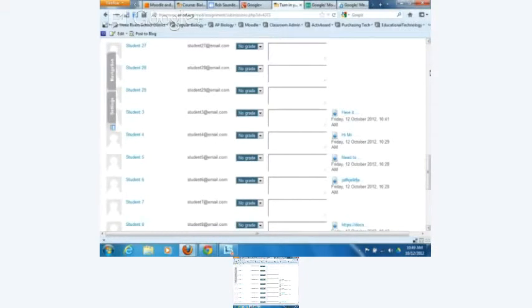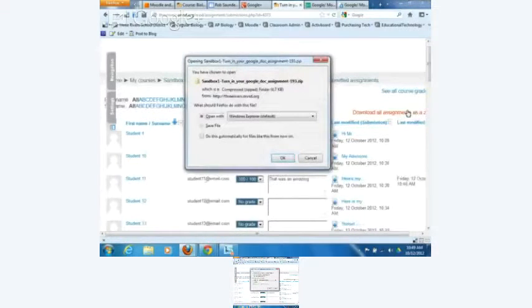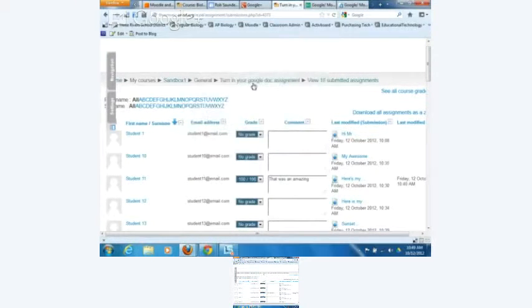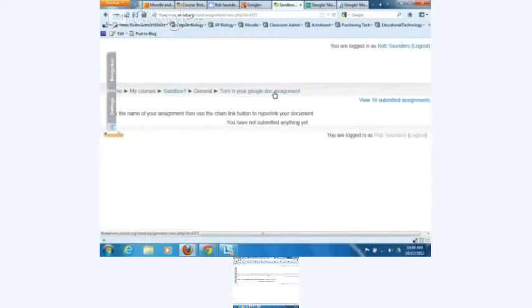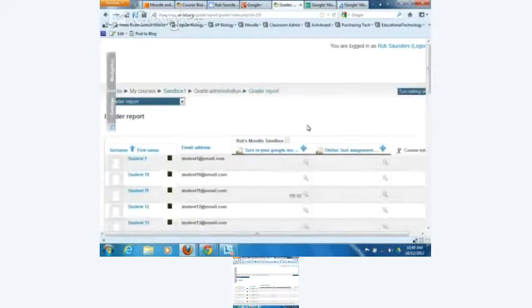Let's click on this button here. Download all assignments. So it's going to do a compressed folder. I don't think that's what I want. Go back here. Follow my breadcrumbs back to the main page. There is a way to download an Excel spreadsheet. See all course grades? That's probably it. Yeah, here we go. Now we're getting warm.